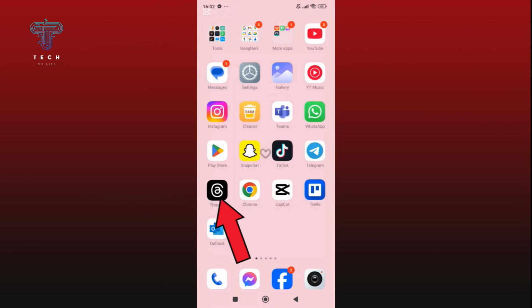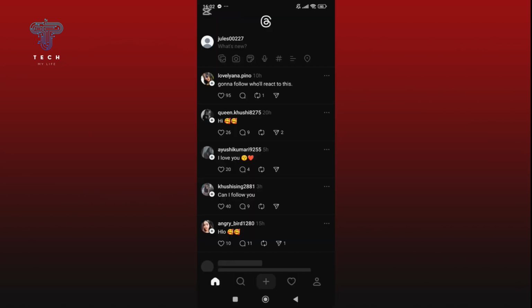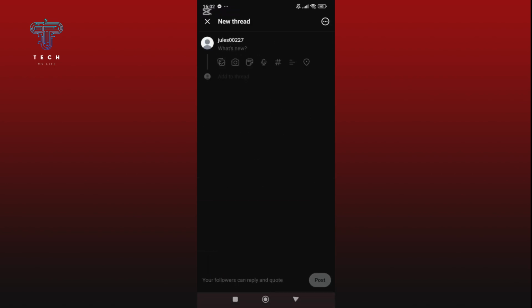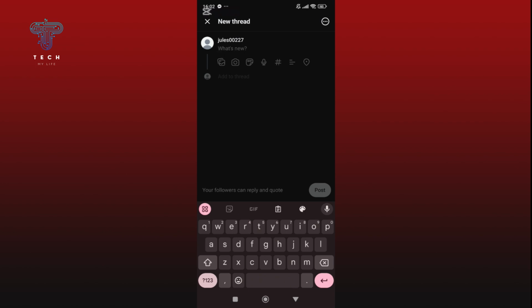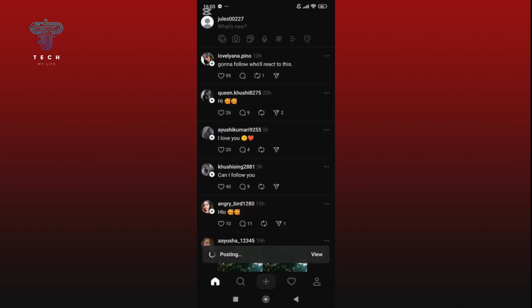Firstly, open the Threads app on your screen. Then tap on the plus icon at the bottom of your screen. Now type the threads you want to share. After writing, tap on the post option at the bottom right corner of your screen. So this is how you can write threads in Threads app.